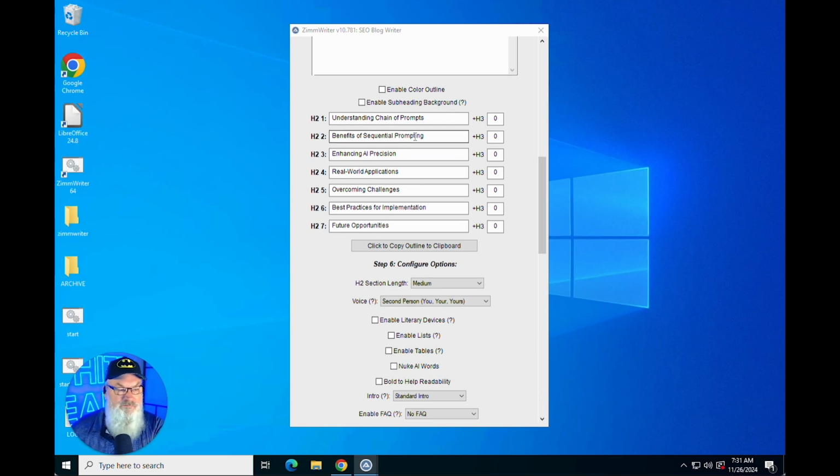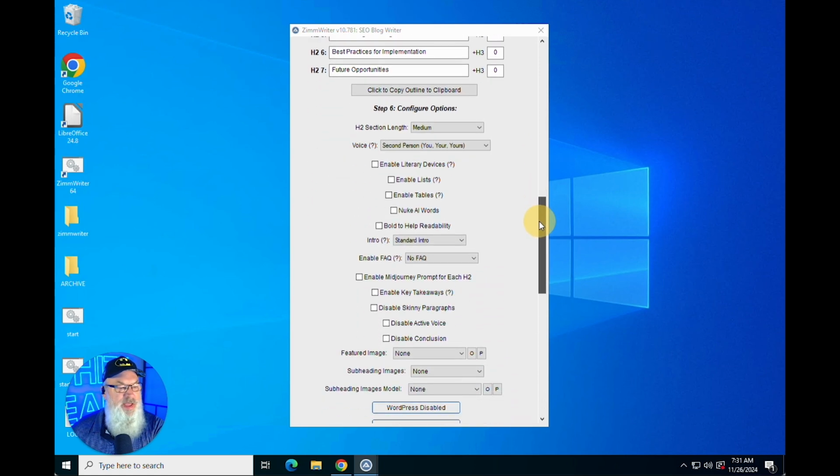Now, if I wanted to, I could fill that in. I could add H3s and do all of that if I want to, but let's keep this simple for this first walkthrough. Next is configuring my options. So how long do I want each H2 to be? I can choose tiny, it's going to be a sentence or two, short, a little bit longer, medium, a bit longer, or long, which may be a couple paragraphs per section, or maybe even a few paragraphs per section.